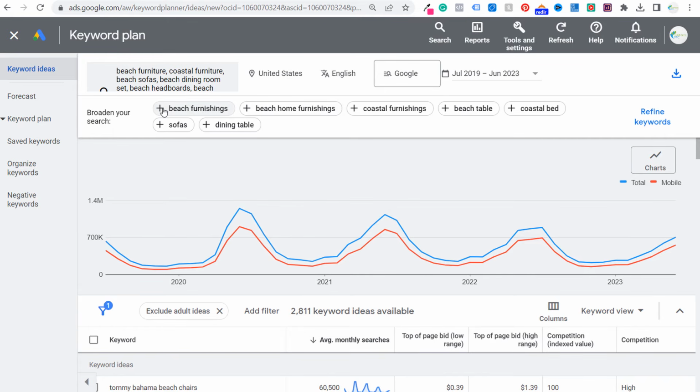Now, one of the things you're going to see at the top is broaden your search, and you can click on any of these to broaden your search as well. You just want to make sure if you're targeting things like beach or coastal, you don't just want to add sofas there, because then you start to target keywords that are going to be a little bit too broad from what we actually want to do on our website.